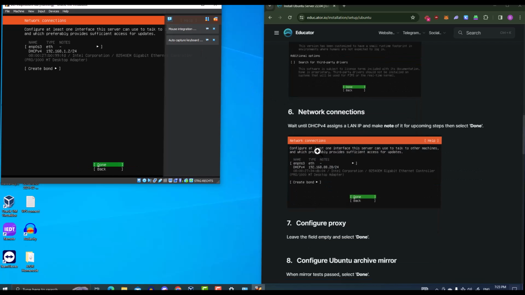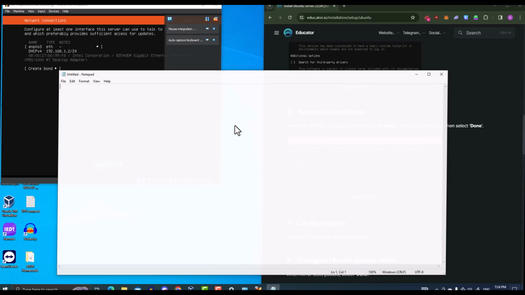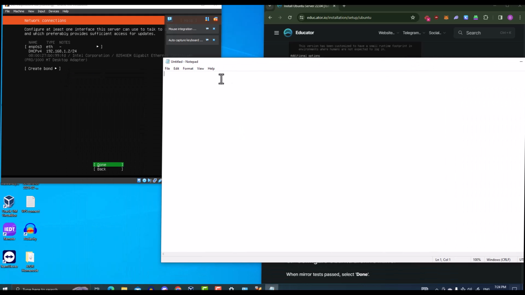So it says to wait until DHCP version 4 assigns a LAN IP, and note this IP. So this is also very, very important when you want to connect to your node after the installation. I'm going to be doing this with PowerShell. So I would recommend that you take note of the IP address here. I'm just going to open Notepad, and I'm going to type in this IP address.